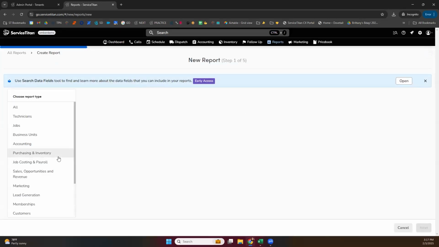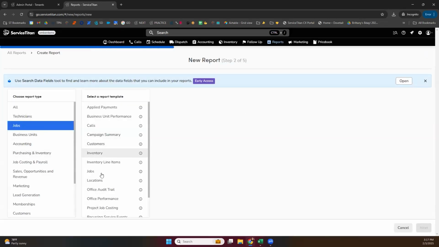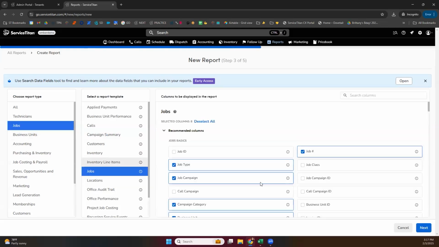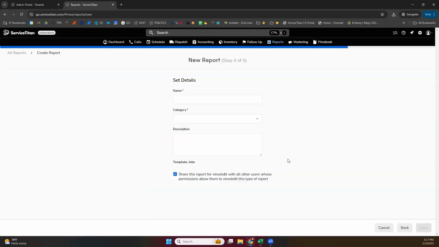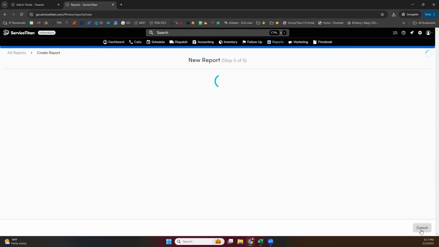Now, it did say jobs report, so when it asks me the type, I'm going to hit jobs for both. None of these other KPIs matter, but I do need my cancel reason, and I also want hold reasons. It's going to say appointment hold reasons. So I have both of those selected. I'm going to hit next. I'm going to name this and choose my category, which will determine who can see it, and then hit save.